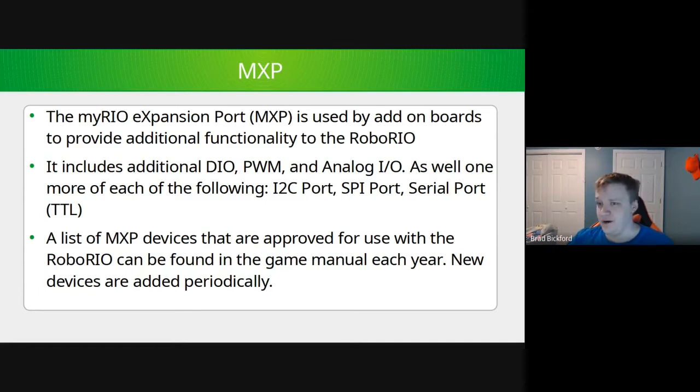Now, before I move on, because we're going to switch away from talking about the RoboRio and its I/O and its ports, and start talking about some other devices, are there any questions?